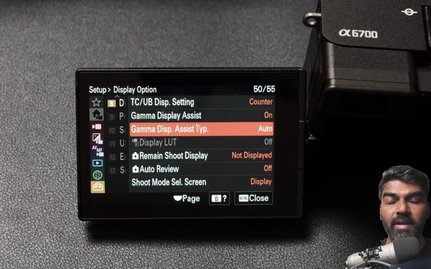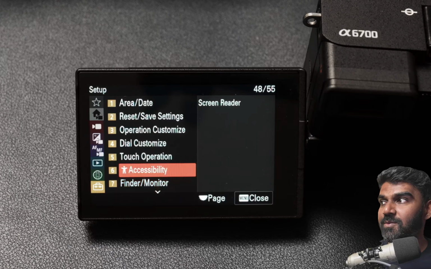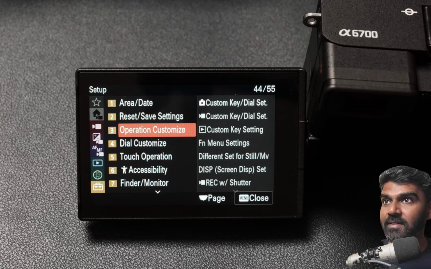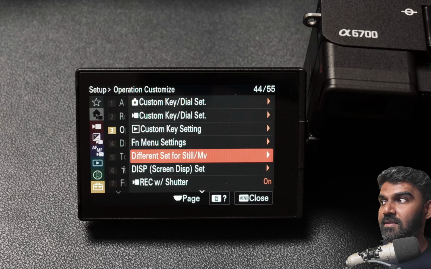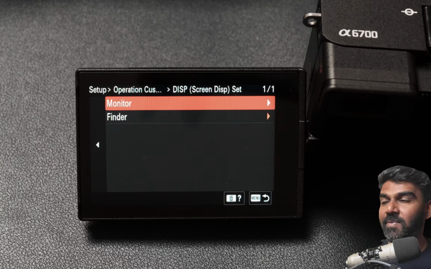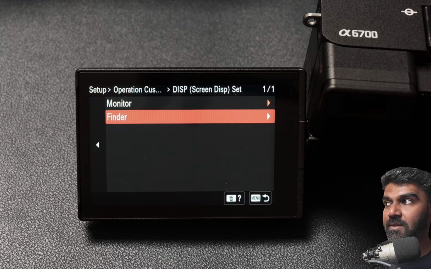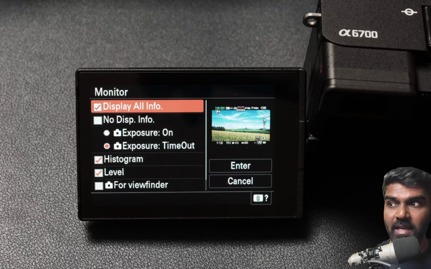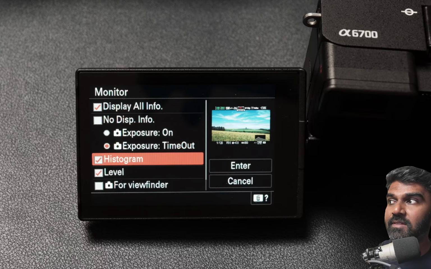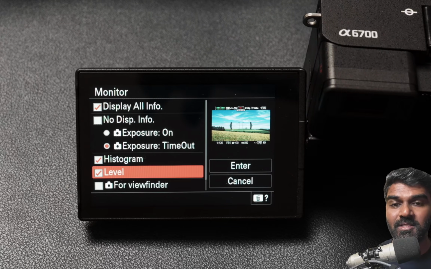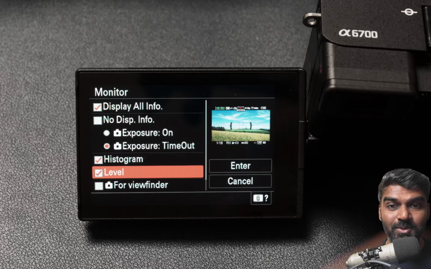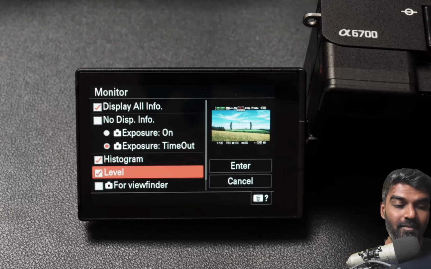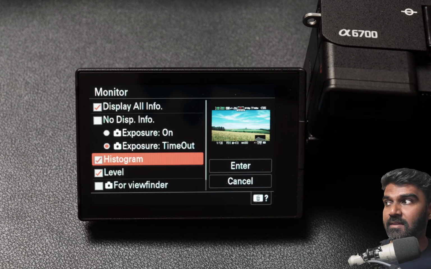Unfortunately, okay, it's in operation customize. I'm in the wrong menu. Sorry, guys. So under operation customize, you can go to display screen display set, and here you can find what are the things that you can scroll through. So basically, for example, monitor is where we monitor the videos predominantly. You don't use EVF, and you can set which are the things that you want to see when you scroll through the display.